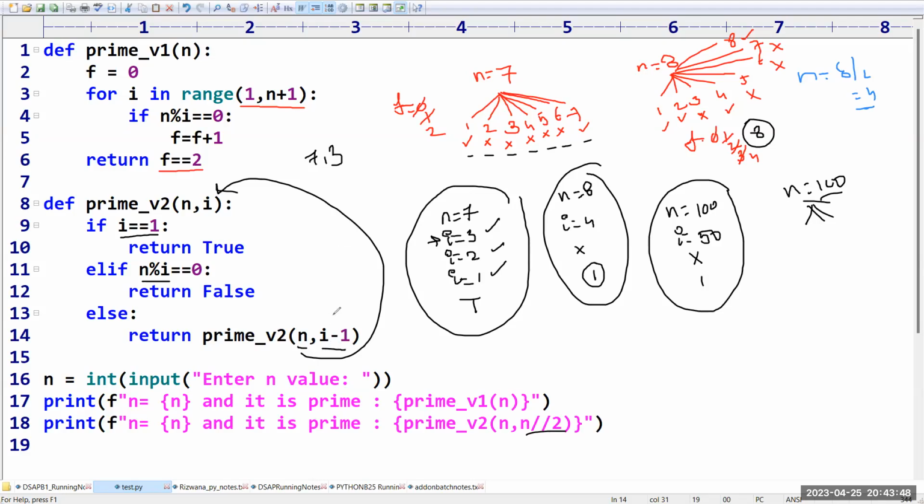What is the I value? 3. 3 minus 1 means 2. It will be called one more time. Is I equal to 1? No. Is n divisible by 2? No. Then again it will be called for I minus 1. 2 minus 1 is 1. If I is equal to 1, then it is clear.